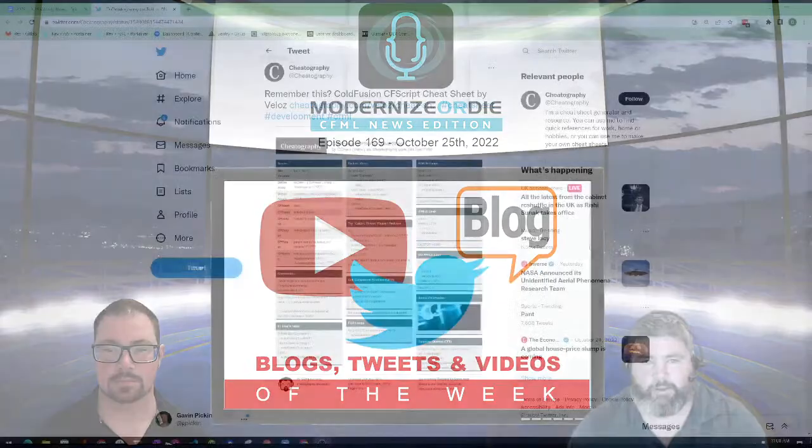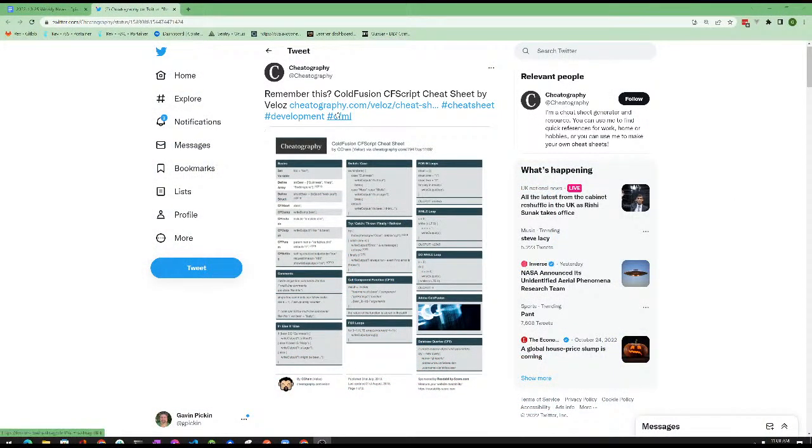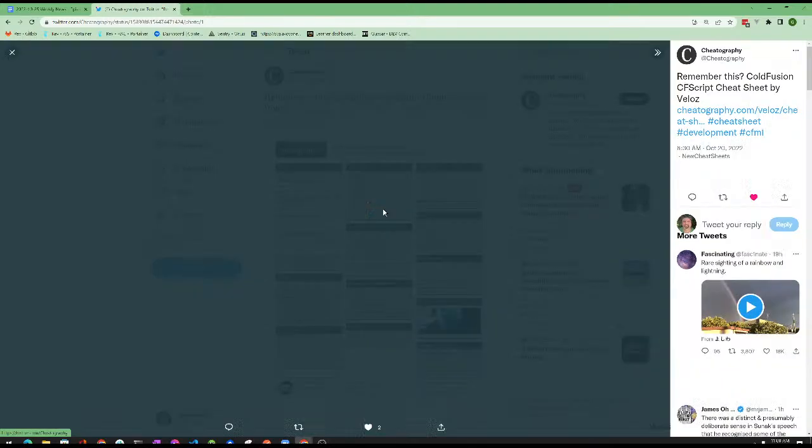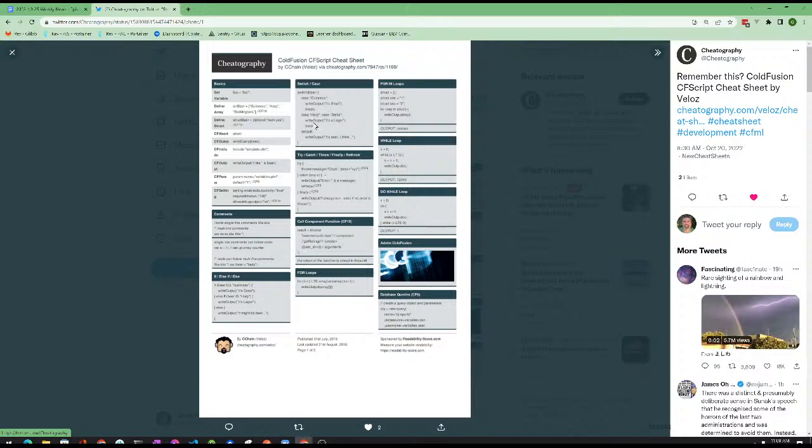So, but next up we have a tweet, and so Cheatography said, "Remember this ColdFusion CF script cheat sheet by Velos?" And I can honestly say, nope, sure don't remember that, but it's still kind of cool. So, Velos back in 2013, interesting. But yeah, so some of the if-else and the for loops and whatever. So if you guys are looking for something, you may want to grab that.